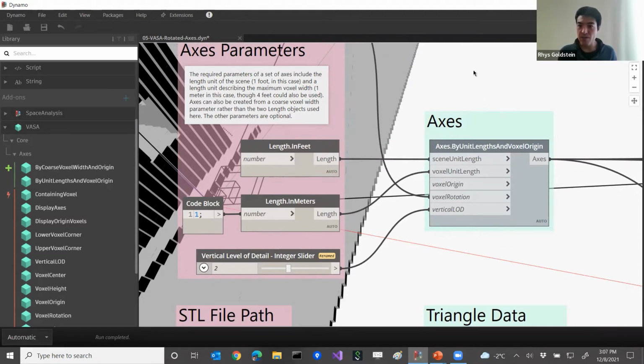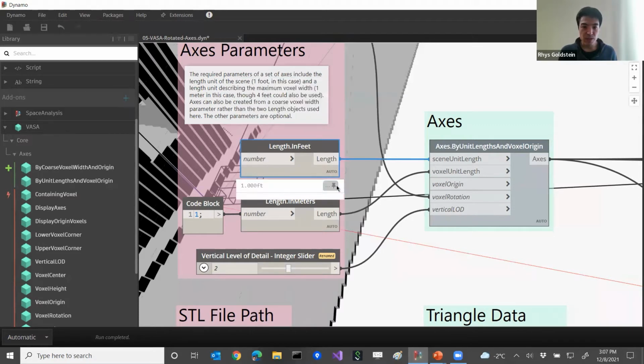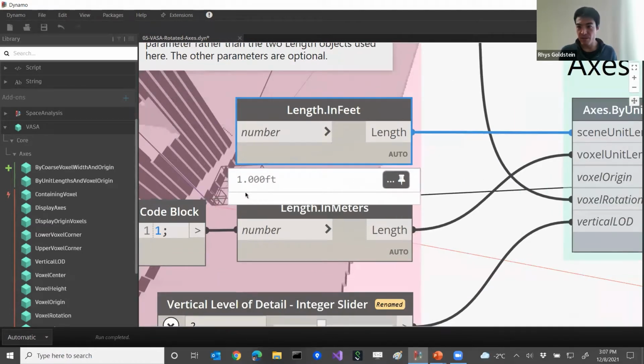units of the geometry of the scene. So the geometry here happens to be in feet. And so all we're doing here is making that explicit. And we're using this length object, length in feet, which is producing this object that actually is aware of units. So it actually knows it's 1 foot.